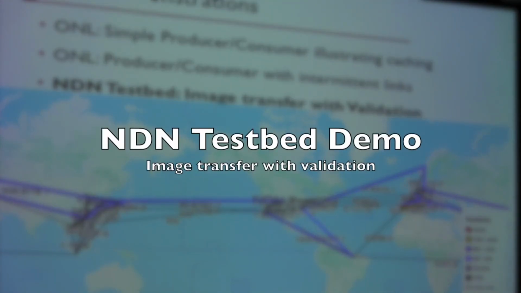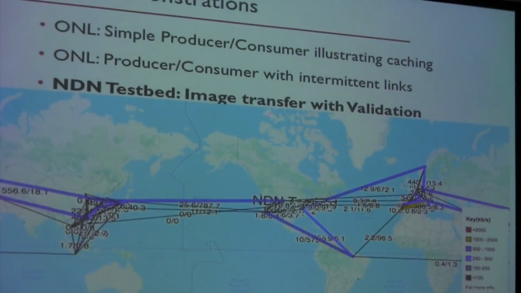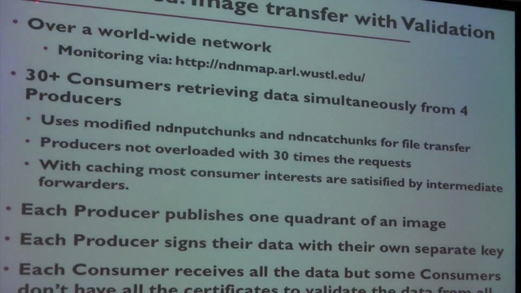Okay, so the third demonstration is going to use the NDN testbed. We're going to do an image transfer with validation, and we'll see the NDN map in operation, and this is a snapshot of what we have there. So this is again going to be over our worldwide network, monitoring of that testbed at ndnmap.arl.wasl.edu. If any of you guys have your laptops out, you can go to that page and see the map as well. For this, I'm going to be using over 30 consumers, retrieving data simultaneously from 4 producers.